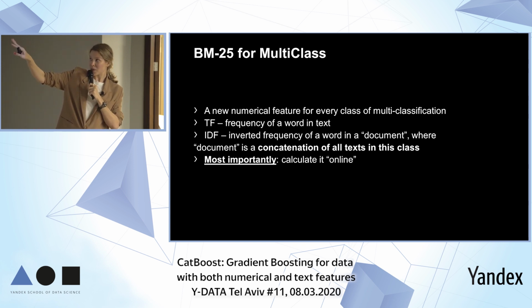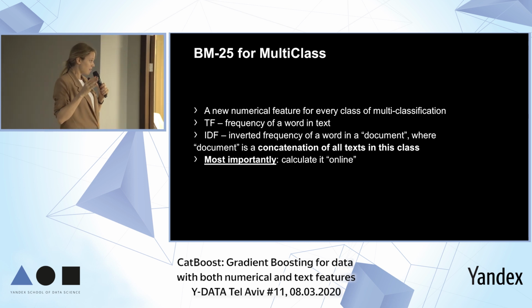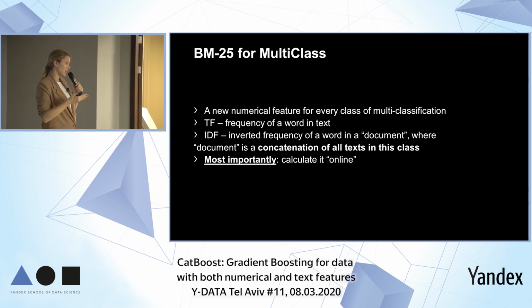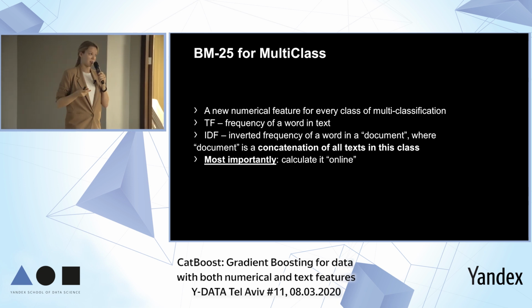So BM25 is like a modification of TF-IDF. And an important thing here, again, is that we also calculate this online. So for every sample, we only use the samples before this one. That is the next online feature that we are calculating.